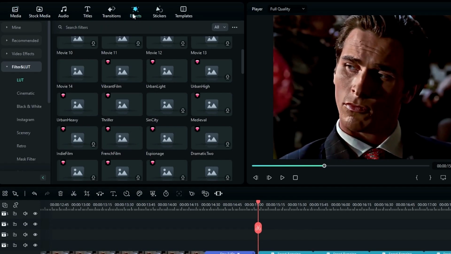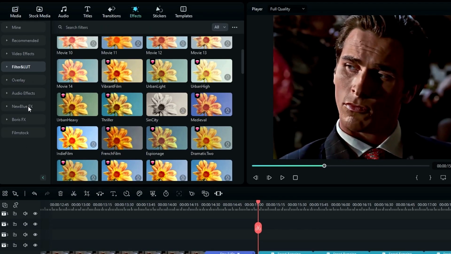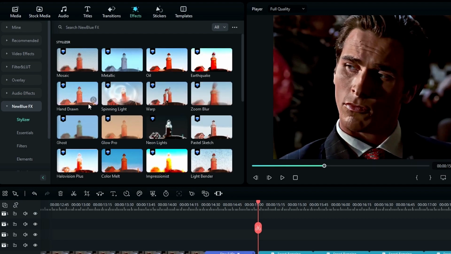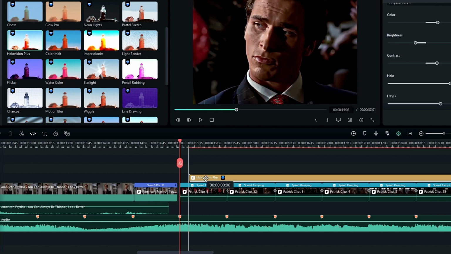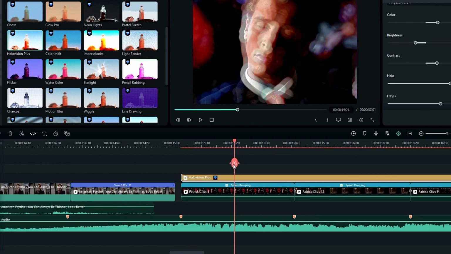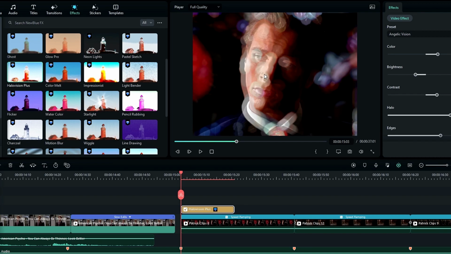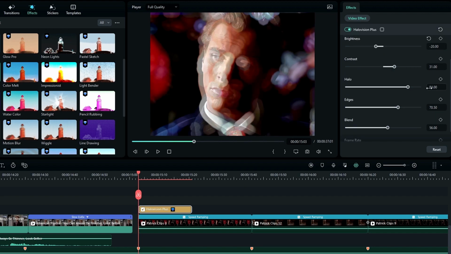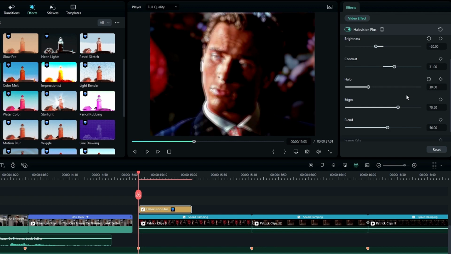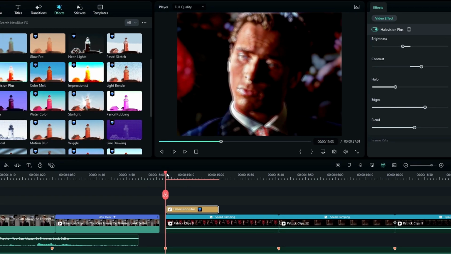Go to the Effects tab. Select NewBlue FX Stylize. Then I select this Halo Vision Plus effect and add it to the timeline like this. This effect gives a nice halo look, so let's adjust some settings. First I change the brightness to something like -20. Halo value to 30. Now it gives a nice blurry glow look.